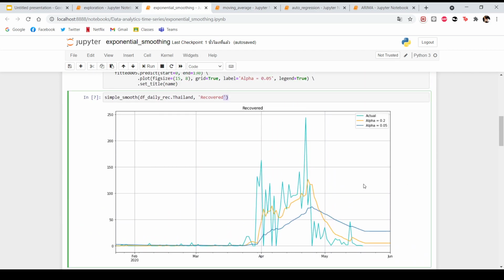these graphs show the time series of total confirmed and recovered COVID-19 cases in Thailand, with the implementation of a simple exponential smoothing technique with the date as the x-axis and the cumulative number of cases as the y-axis, using alpha 0.05 and 0.3.